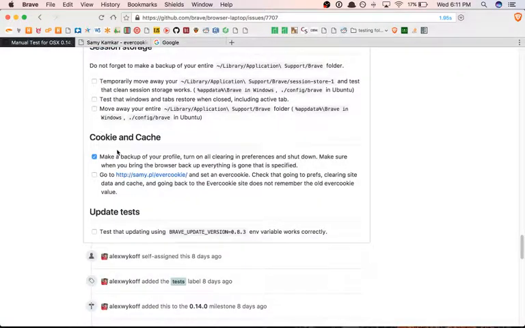So let's go check this test out again. Go to that, set an ever cookie, check that going to prefs, clearing site data and cache, and going back to ever cookie site does not remember the old ever cookie value.